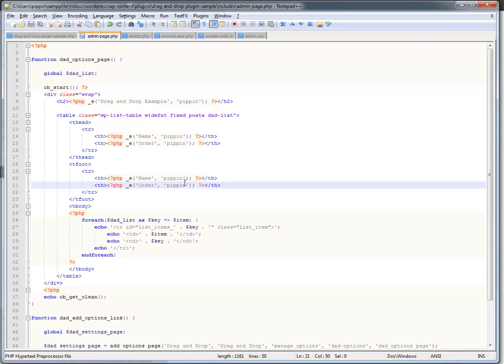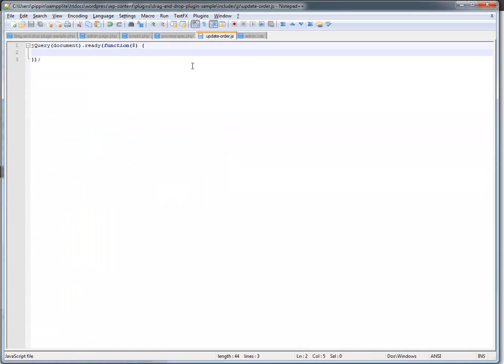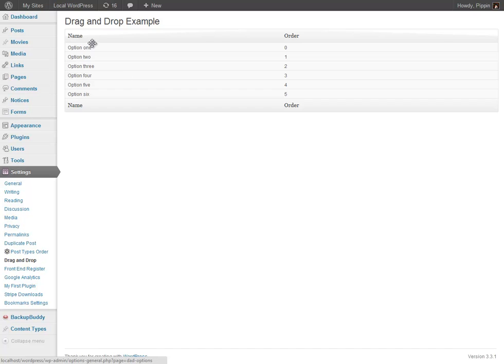Okay, and what I'll do is I will actually give you the starting code, what I have right here, and I will also give you the finished code. So that if you want, you can just simply start with this and then write the rest of the code yourself. So the first thing that we need to do is write our update order.js file. And this is going to have a simple jQuery function that is made available from the jQuery UI sortable library. And this is going to allow us to drag and drop these.